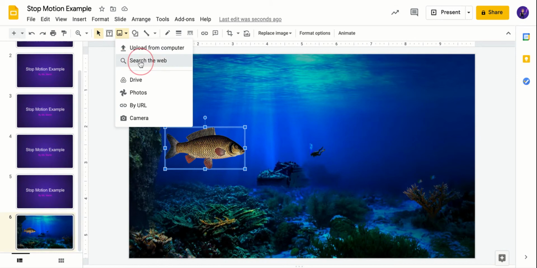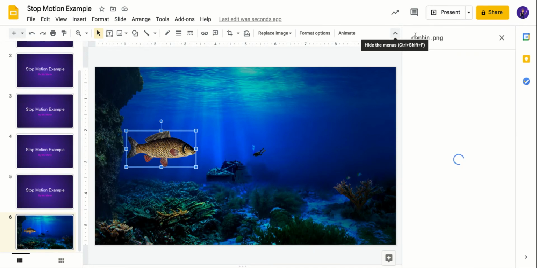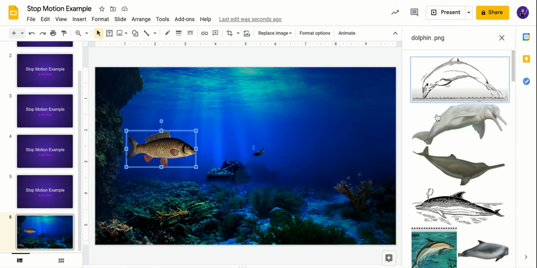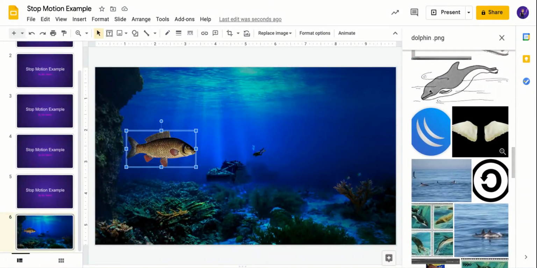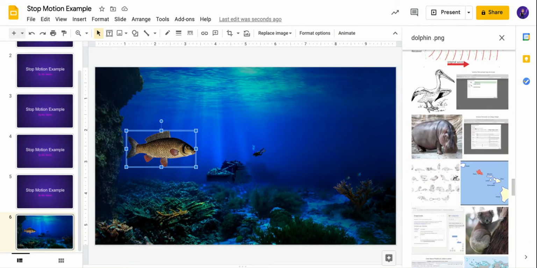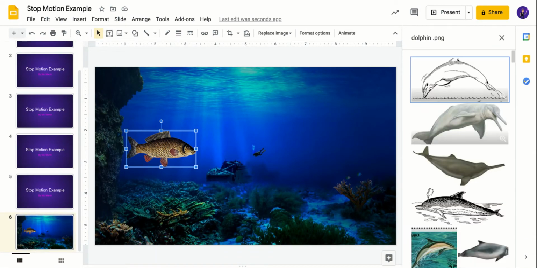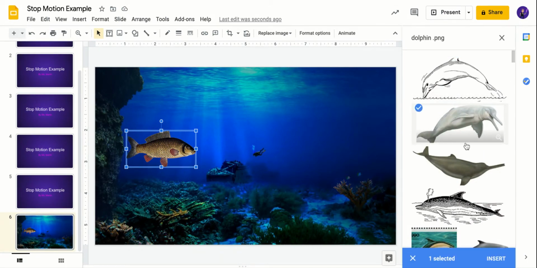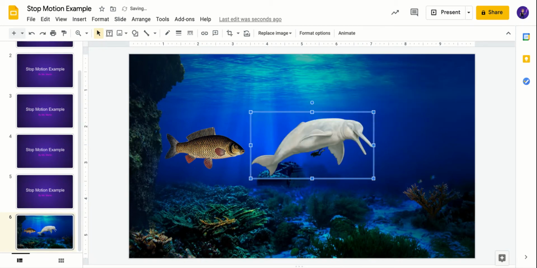So I'm going to go back to search. And this time I'm going to search for, oops, I need to spell it right, a dolphin, PNG, and see if I can find a dolphin picture that I like. Let's see, I'm not super excited by a lot of these pictures. See if there's anything up here at the top. Let me try this one right here. Let's see what this one looks like. All right, that one's not bad. I'm going to go with this one. And I'm going to shrink him down a bit to the size I want.